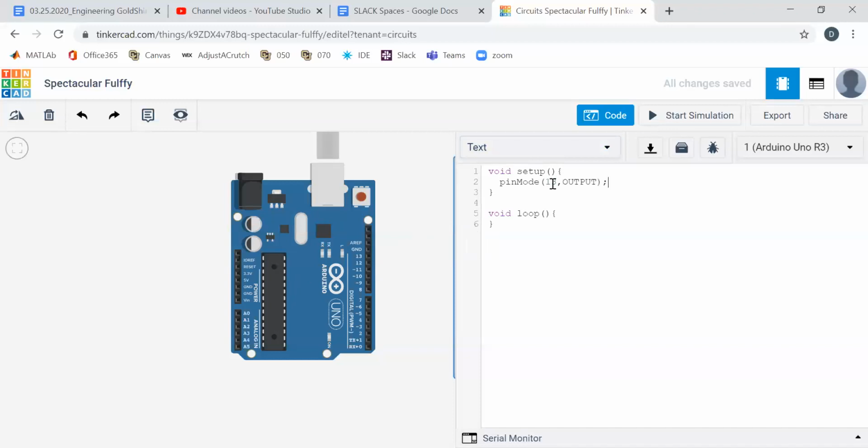Output. Then we always remember our semicolons. That's it. That's all we have to do. So now in loop, what do we do? Well, we have to use our command. And what's our command? Command is digital because it's all or nothing. And we want to write it because we want that output coming out. So we write digital write 13, high.